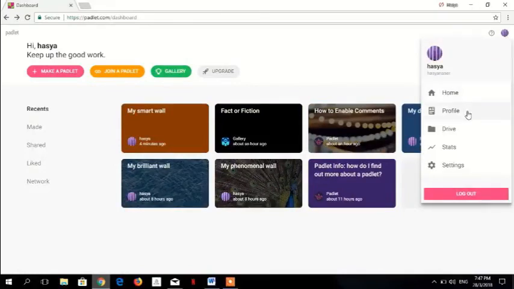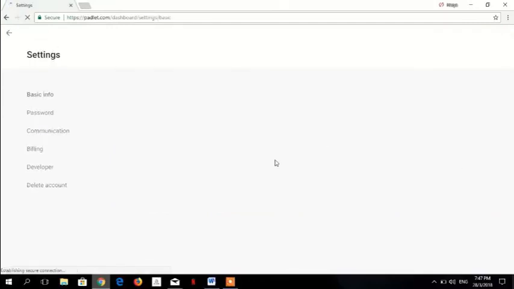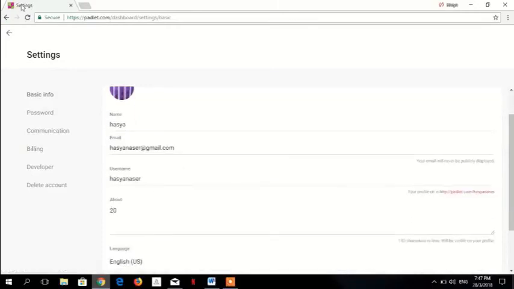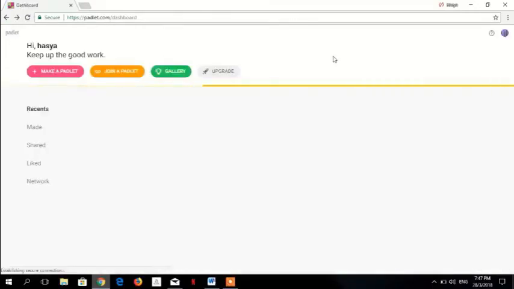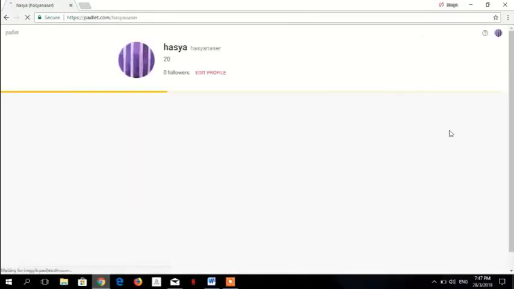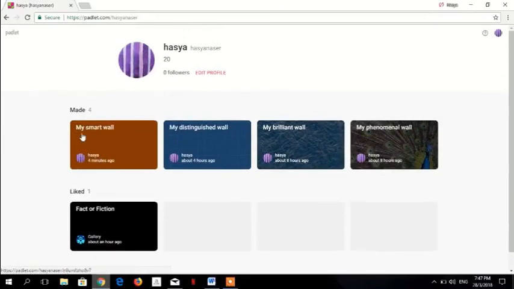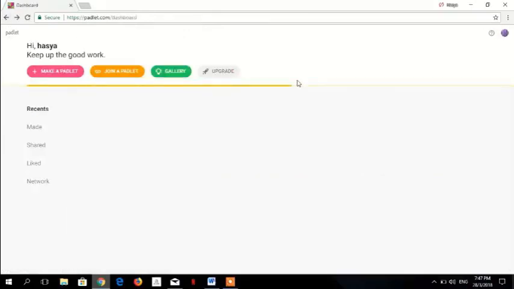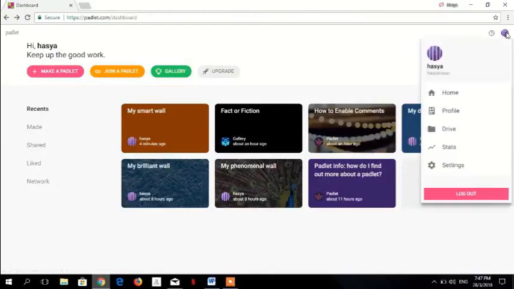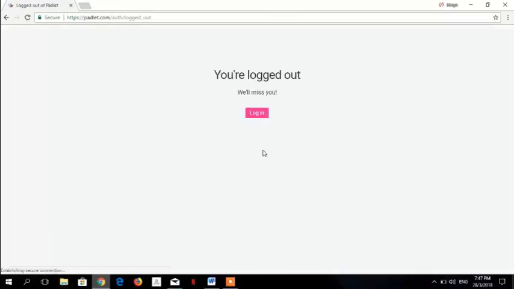Now for the settings, you can change everything actually, but for me I'll just stick to whatever I have for now. And then my profile, it looks like Instagram, but it is not. It is Padlet. And then we're going back so we can log out. So that's it. Padlet misses you already.